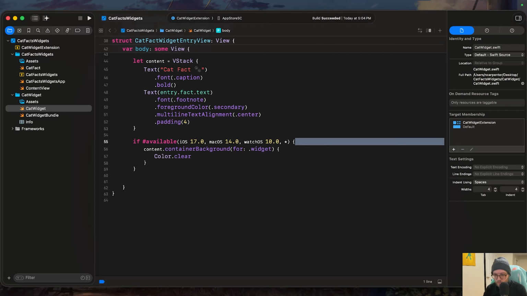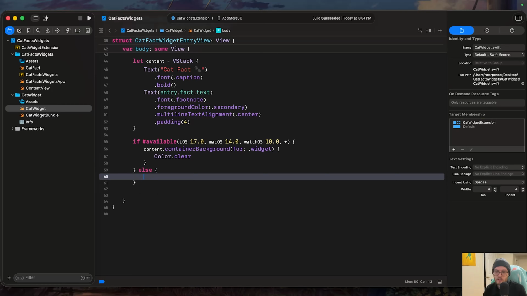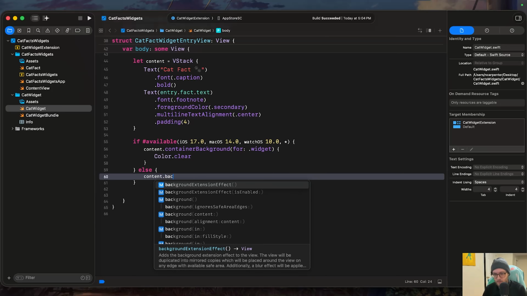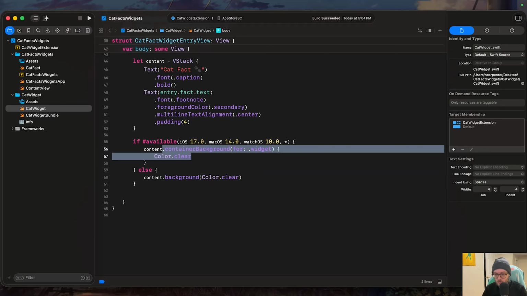Okay, and after our braces of if available, we can handle every other case with our else. So any older OS, I find with macOS, I typically like to cover some really old things. You don't know what people are running. We can keep it neutral, and we'll just have our content.background clear. So we'll do Color.clear. So for newer versions, you want the container background.